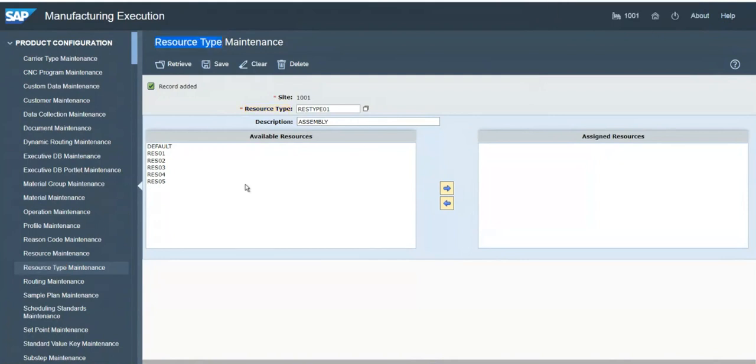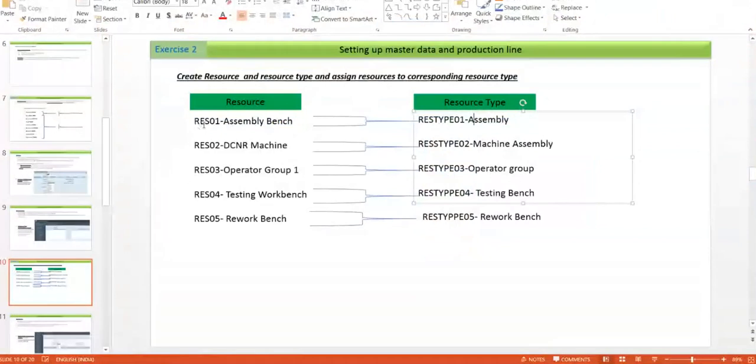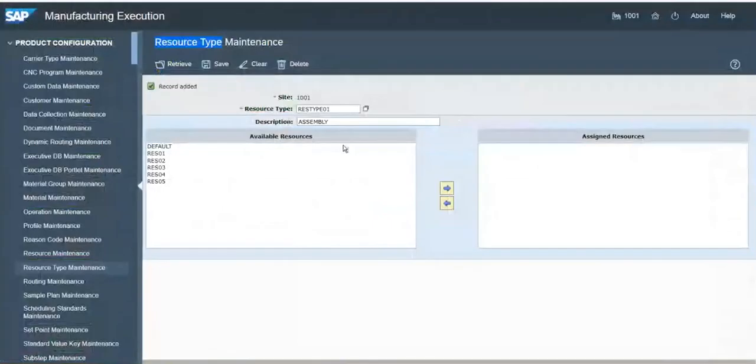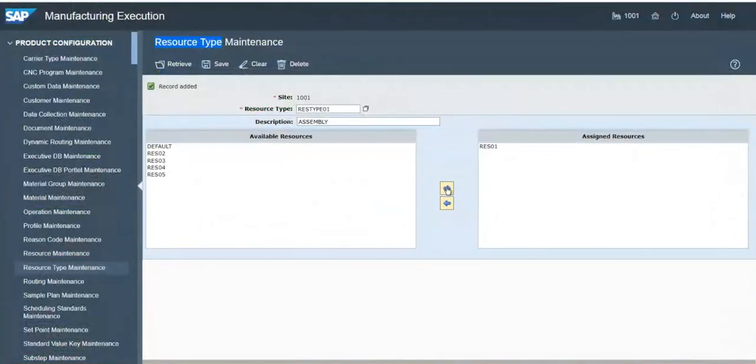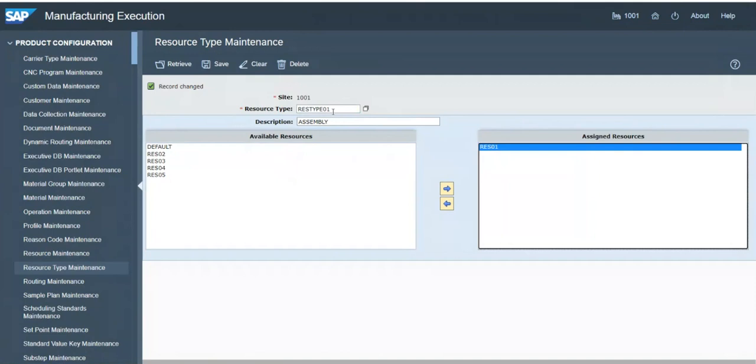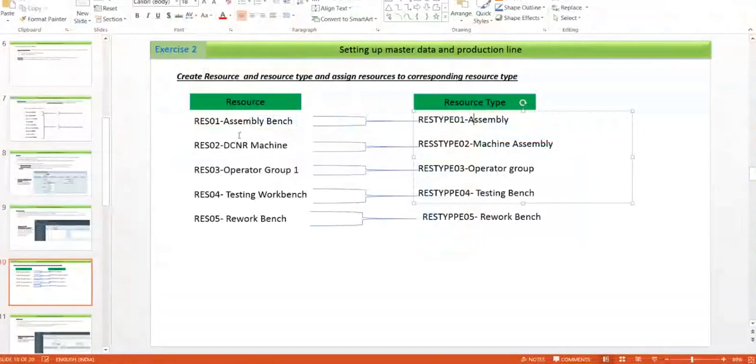Now I want RES01 to be assigned to the resource type RES type 01. So I select RES01 from the left, move it to the right, and save it. The meaning is that in the resource type RES type 01, the RES01 resource has been assigned. For the same, I need to do it for all. So this is another resource type. Let me copy it.